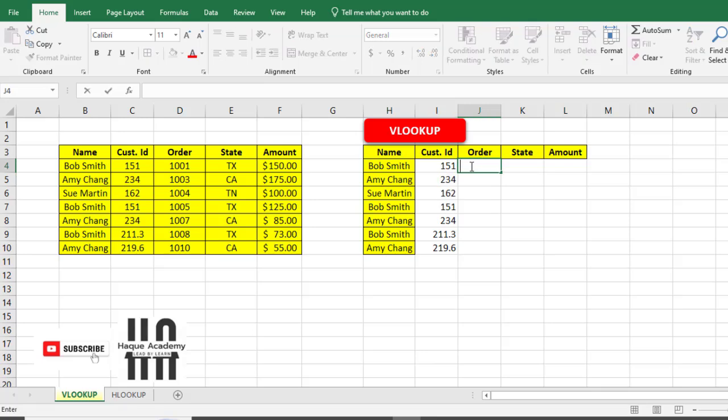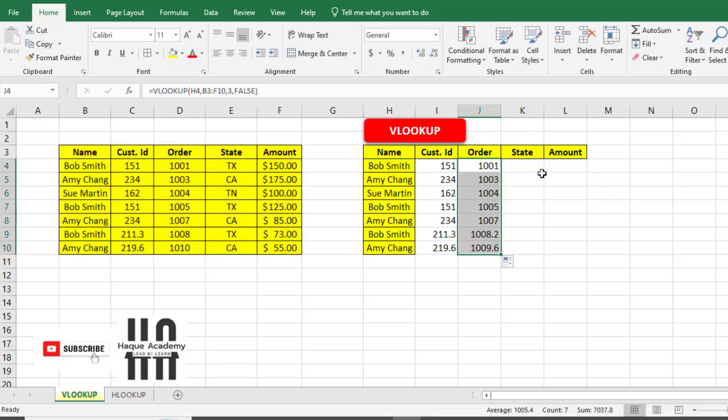Okay, and we try to find out the order number against this reference. First of all we write VLOOKUP and the lookup value. Okay, table array and column index number 3, because you see that 1, 2 and 3, number 3 column is the order, and false. Enter. You see that the order number is brought here.